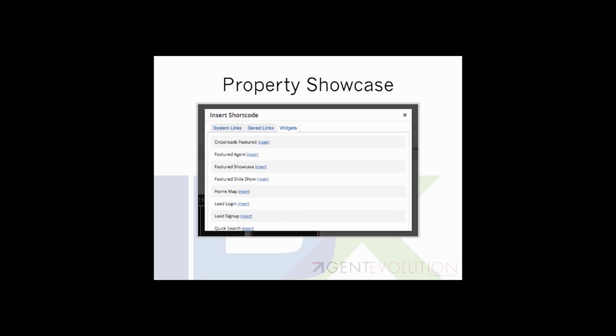Mine is called Crossroads Featured. I had put my cursor where I wanted that Crossroads Featured to go. I clicked on the IDX button at the top of the editor. This window opened up. I find it and I click the insert next to Crossroads Featured. And that's what it looks like. The featured listings I created myself. I typed it in, I highlighted it, made that a heading. But the shortcode there in the brackets was actually created when I clicked insert.